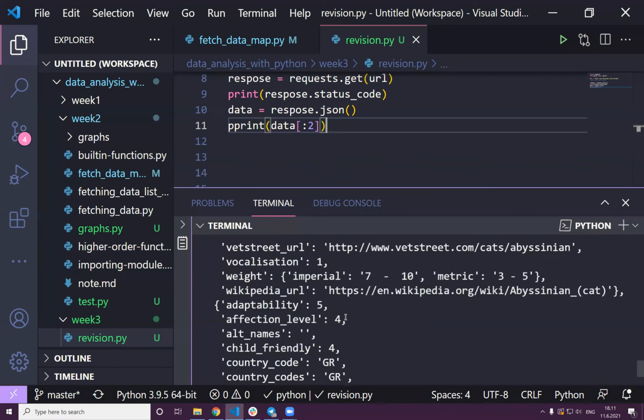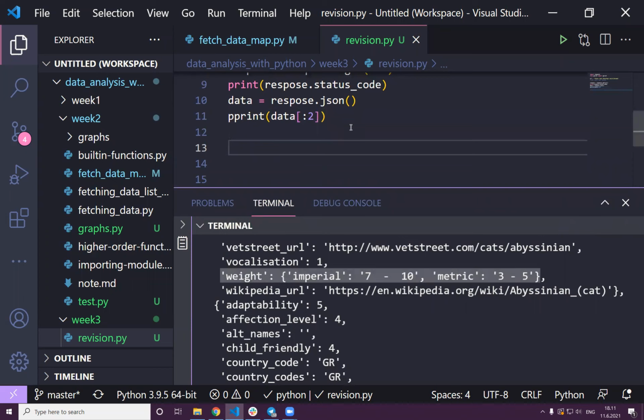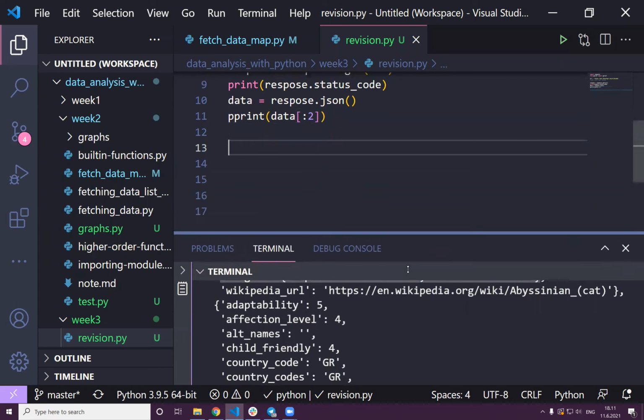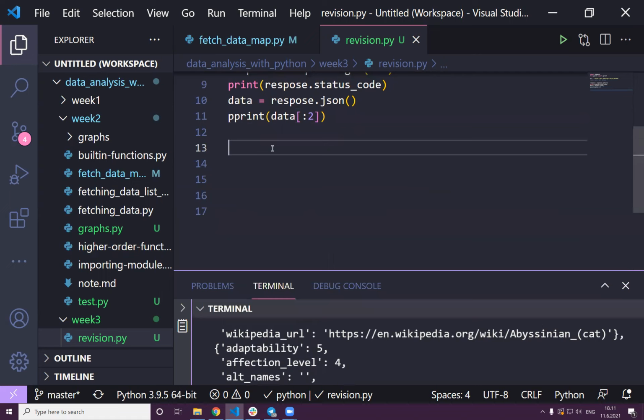Now, to extract only the weight, we can do quite a lot. We can use map, we can develop our own function, or use list comprehension. Let's do maybe the list comprehension. What does that list comprehension mean? I will show you first.